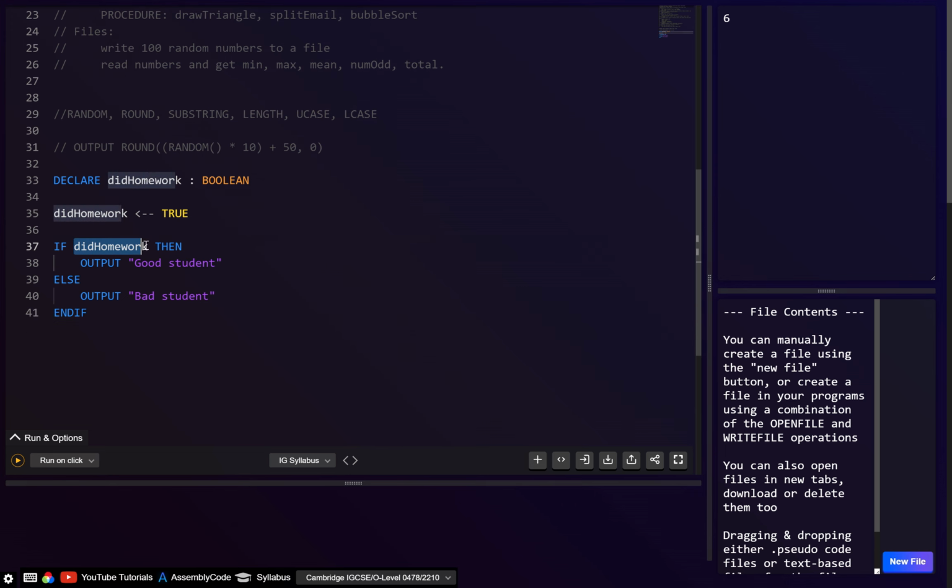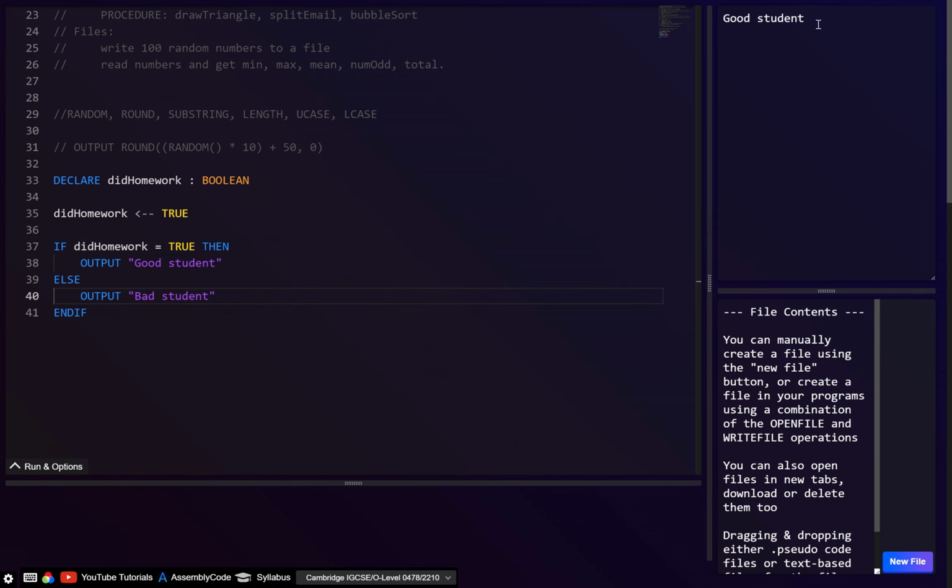Now the thing is, right here, when we have an if, basically this condition just has to evaluate to a Boolean value, so it has to evaluate either to true or false. Now this did homework is true. So effectively this is saying, if did homework is true, then output this. Now if we want to be more explicit, we can explicitly say equals true, which, to be honest, in the exam, I would recommend you do. So always just use equals true or equals false, just to explicitly say what you're checking. But if we just run this, you see it's going to say good student.